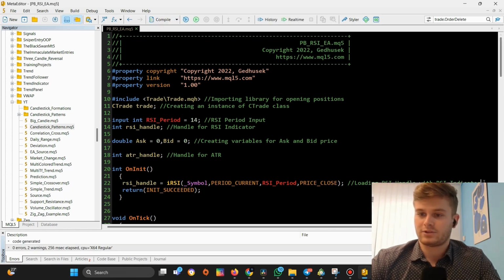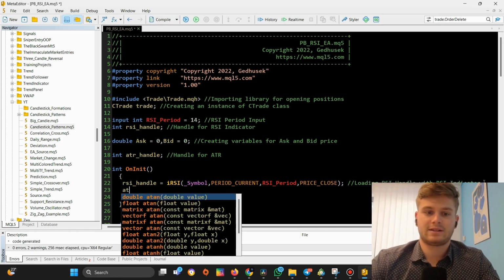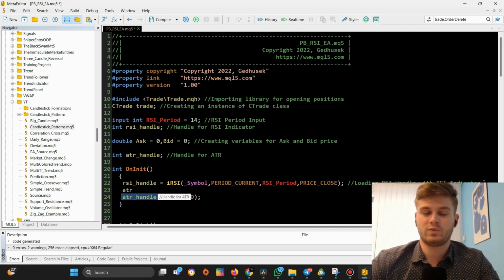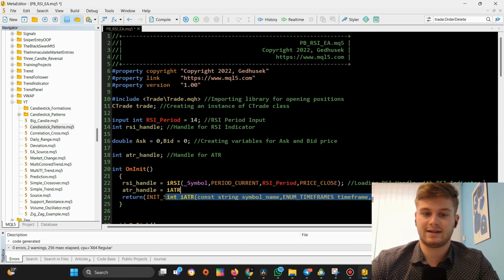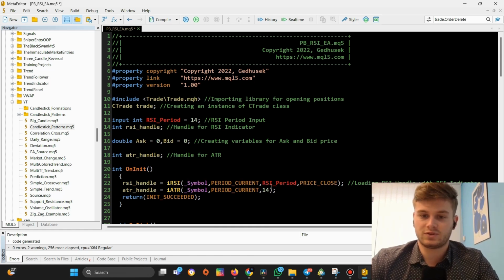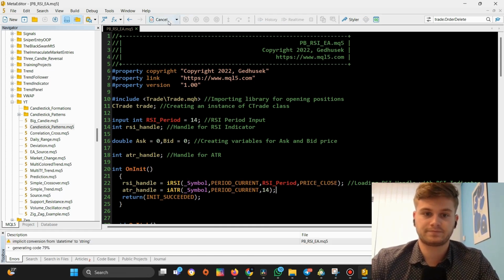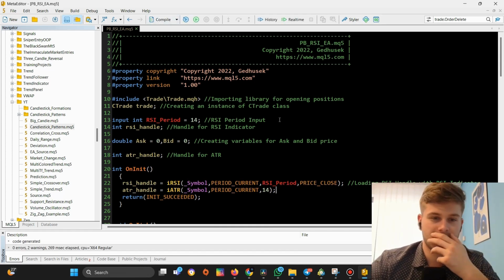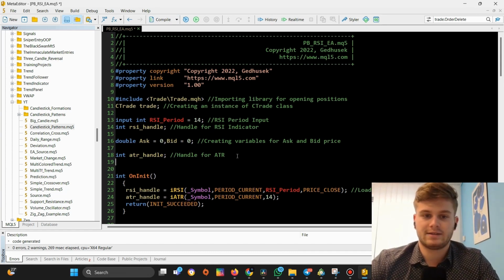And then on this init function, basically we need to do the same thing as we did with RSI handle. We need to assign the ATR indicator here, and it's pretty simple. I will just use the period of 14. And then I will create an input which will say something like input double ATR mult, which will stand for ATR multiplier.